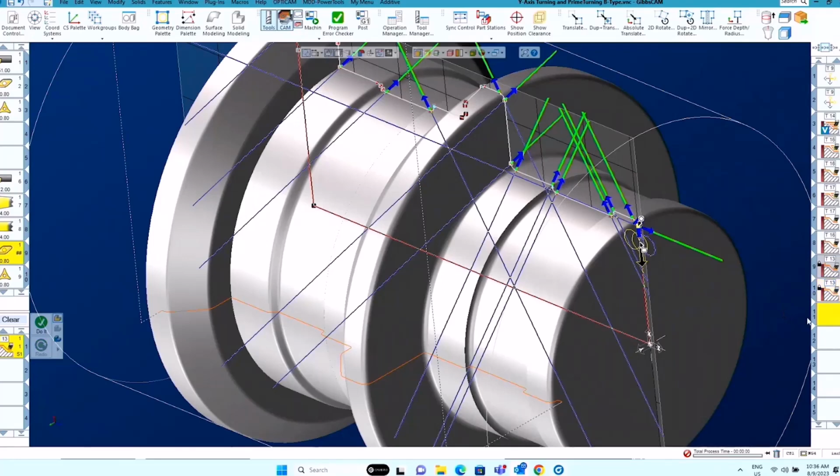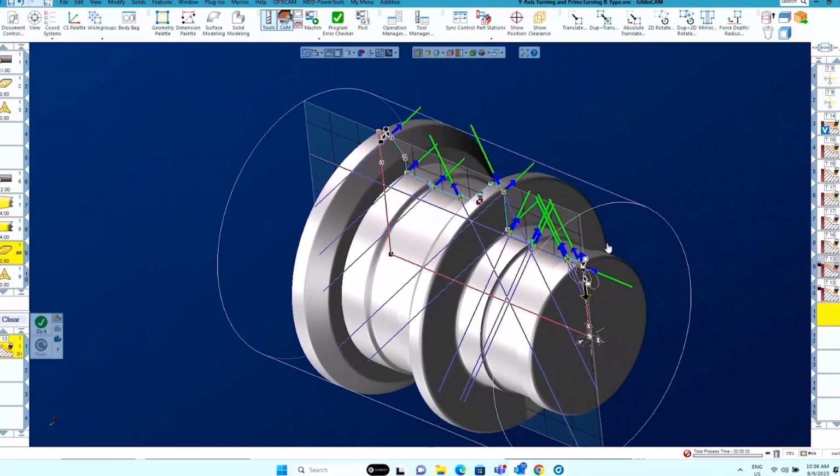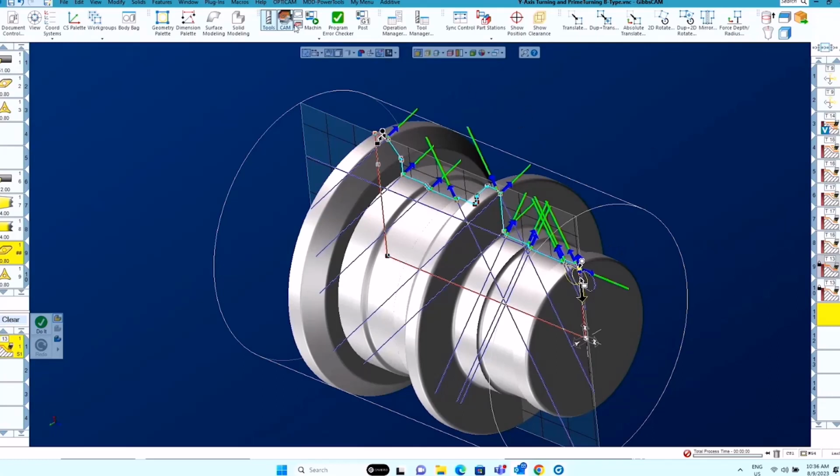Okay, with that said, let's show the motion. I'm going to go back into machine simulation.